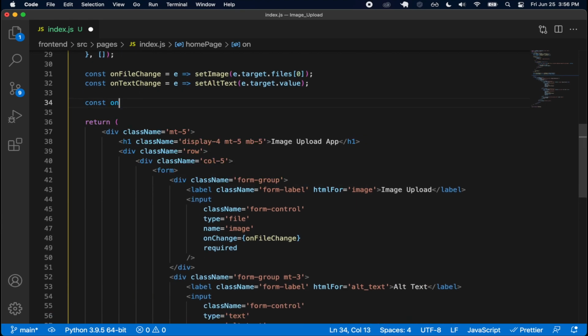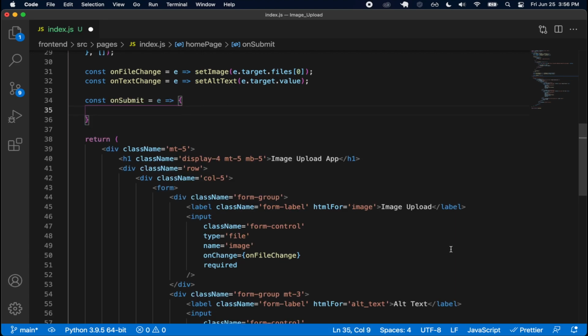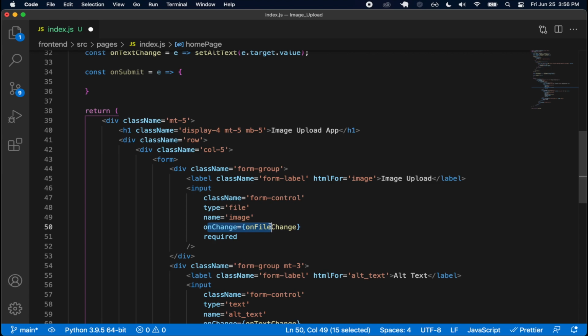So I'll do const onSubmit. Just going to take an event. And then also, by the way, for these onChanges, you don't have to explicitly pass the event onto here like so, because it's going to do it by default, which is why I left it like this. Just a little side note.